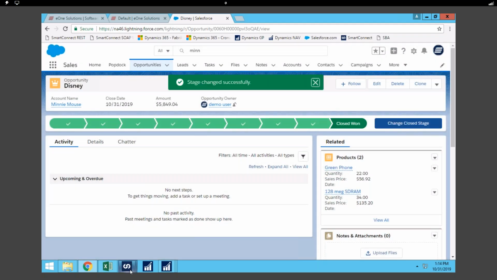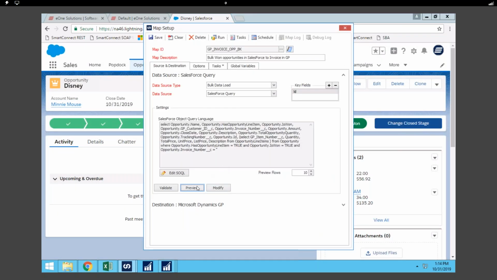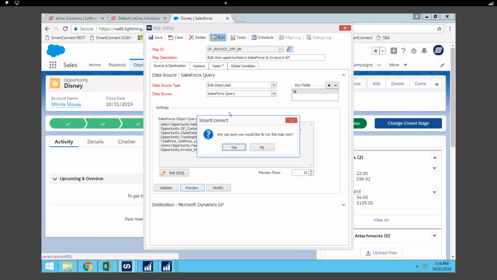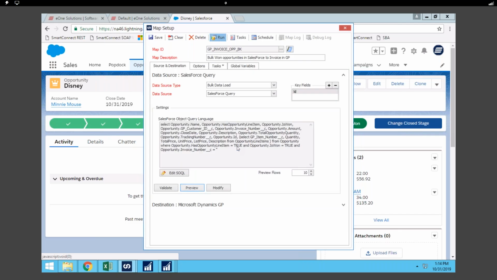So if I save that, and now I come back in here and preview, there we go. I've got my 2 line items, one for each product that I created. I could wait for that schedule, or I could just drive it right while I'm in here.